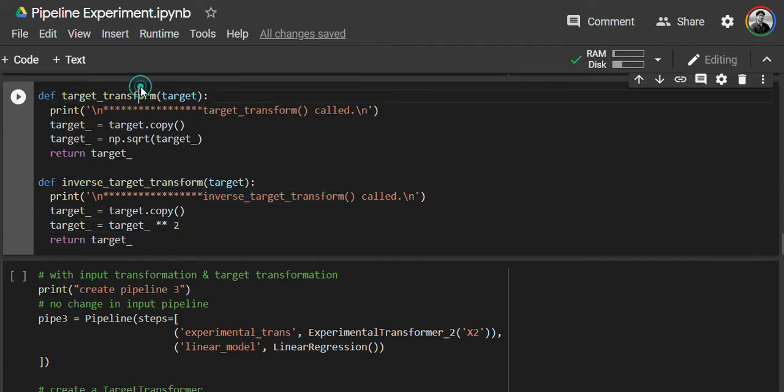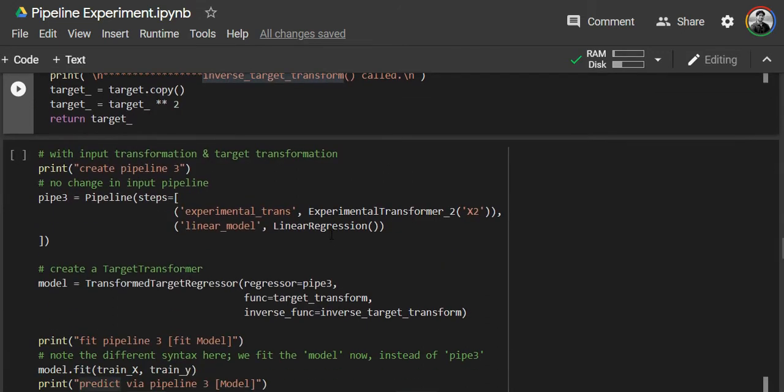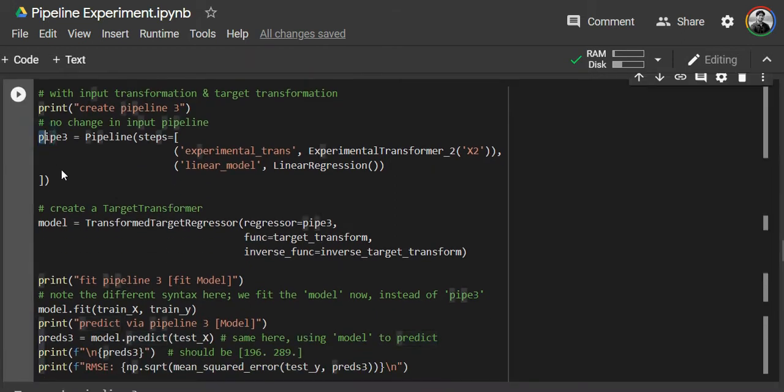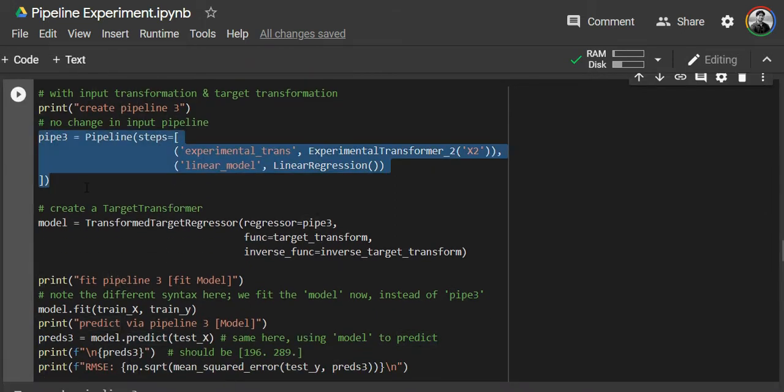So these two functions I have defined now. What I'll do now is try to put this into the pipeline. Our initial pipeline remains the same. This is as it is because this only deals with input features. You need not touch anything here. What you need to do is create a new transformed target regressor.